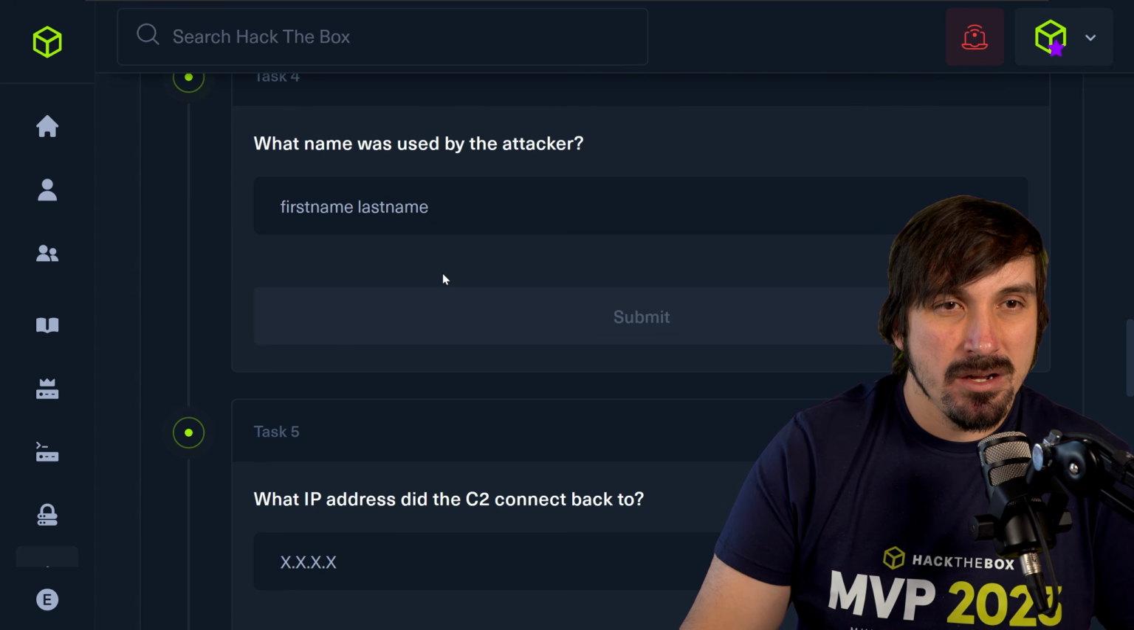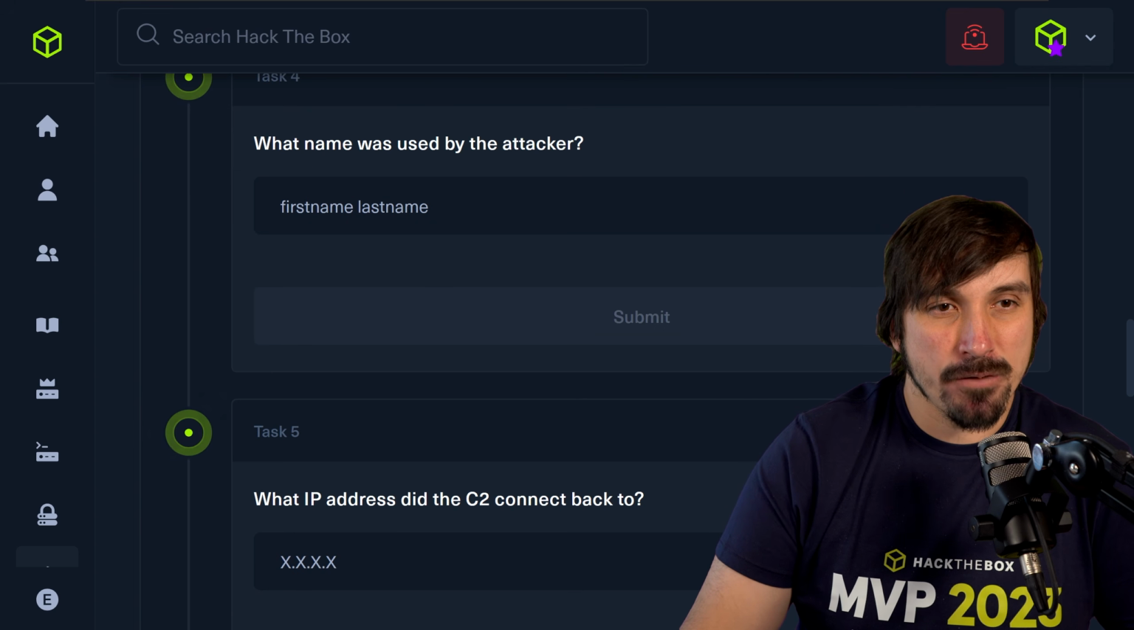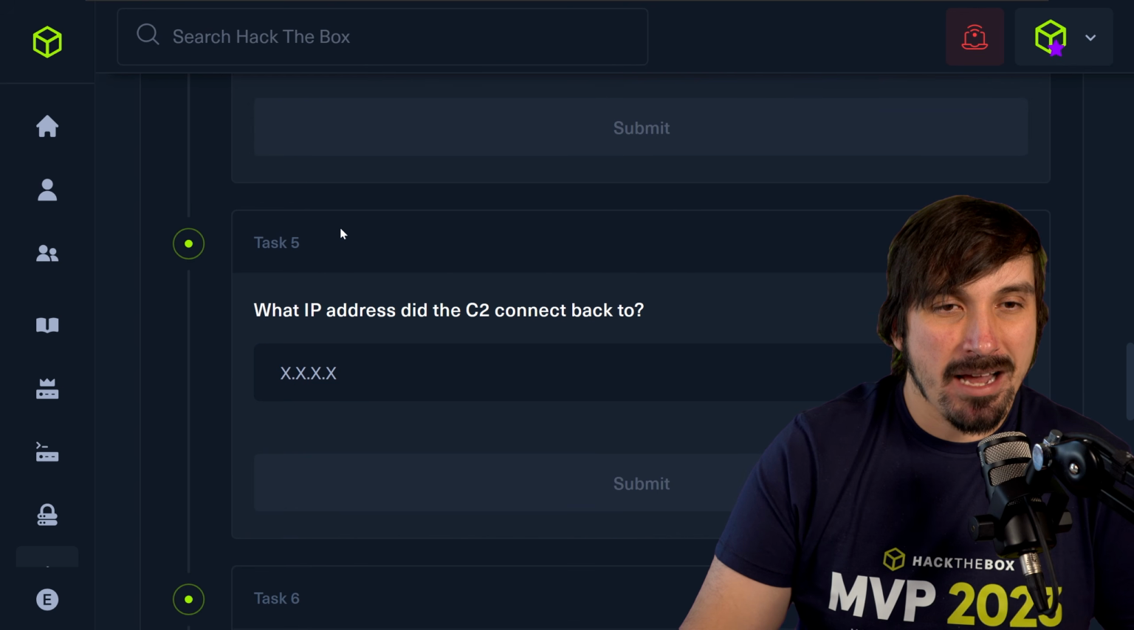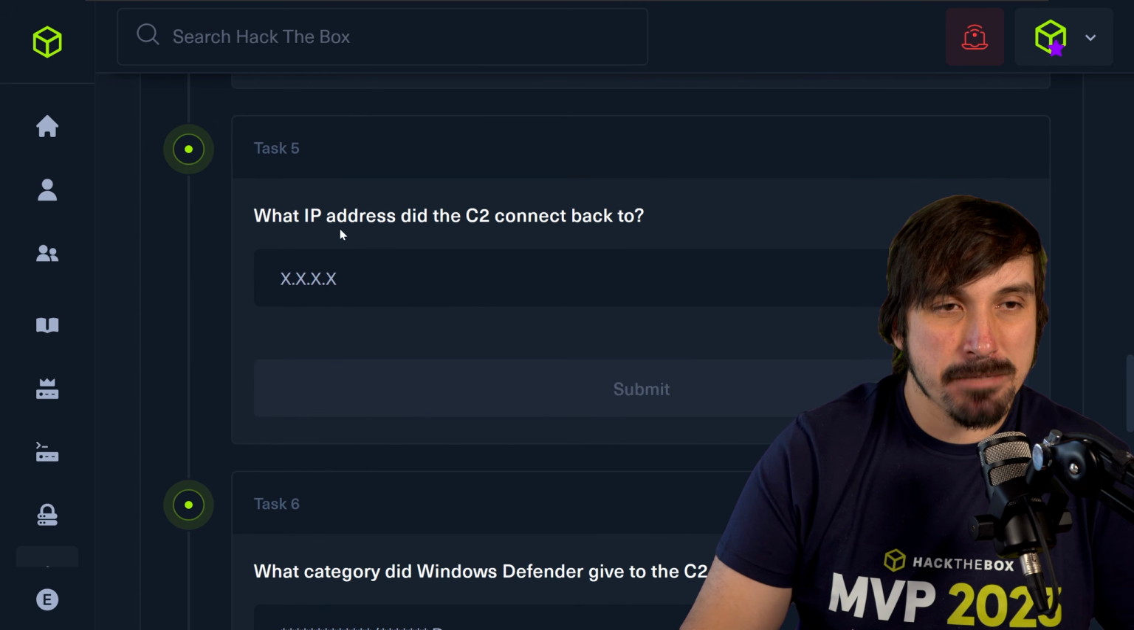What is the name used by the attacker, first and last name? So I'm kind of curious how that OPSEC leak happens. What IP address did the C2 connect back on? So they probably have a legitimate C2.